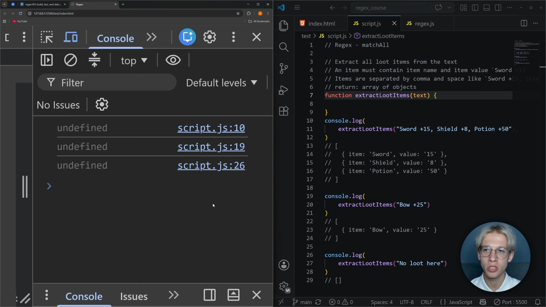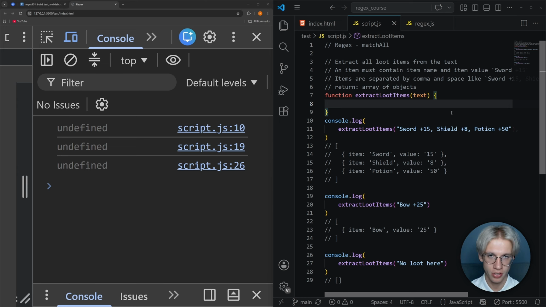Now, on the right side, you can see the VS Code, and on the left side, you can see the browser with the console. And also you see 3 times the word undefined, which means that we are connected to our browser. And now we can start solving our challenge. So at first, let's add this pattern.